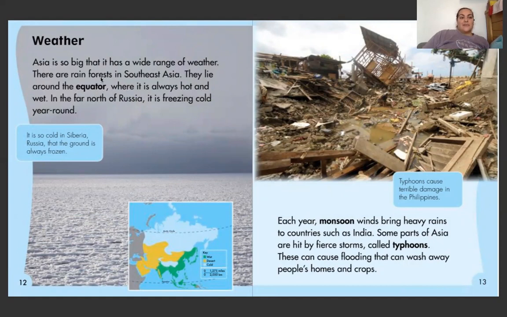What is that? A keyword, good. Where it is always hot and wet. In the far north of Russia, it is freezing cold year-round. It is so cold in Siberia, Russia, that the ground is always frozen. Oh my goodness. So right here, this map is showing us, what is it showing us? It's showing us wetland, the desert, and the cold.